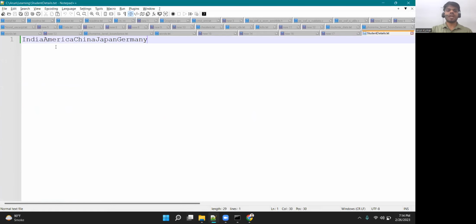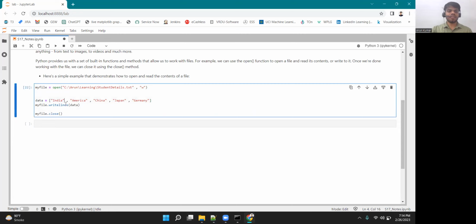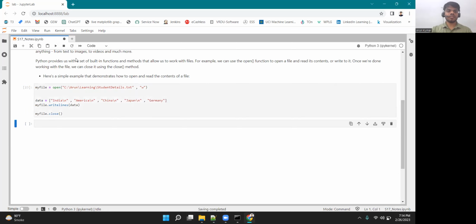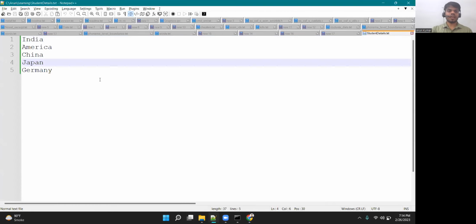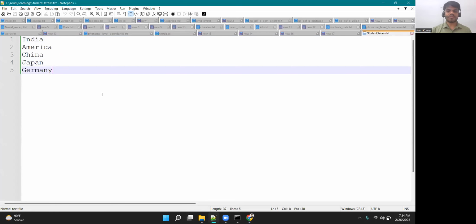In case I want to have it in separate lines, what I can do here is put the new line character at the end, like this, then run it, and you will see that everything is printed in different lines, right? So this is how it works.